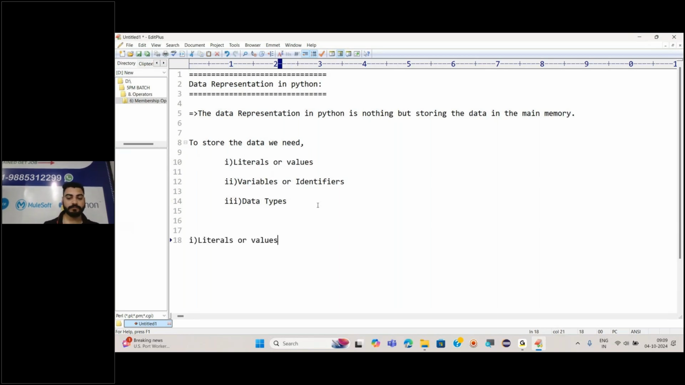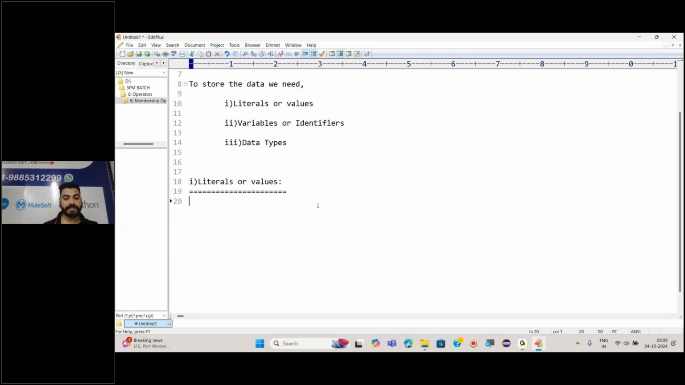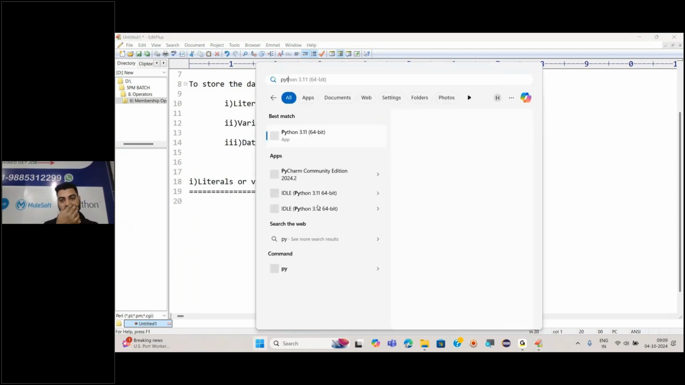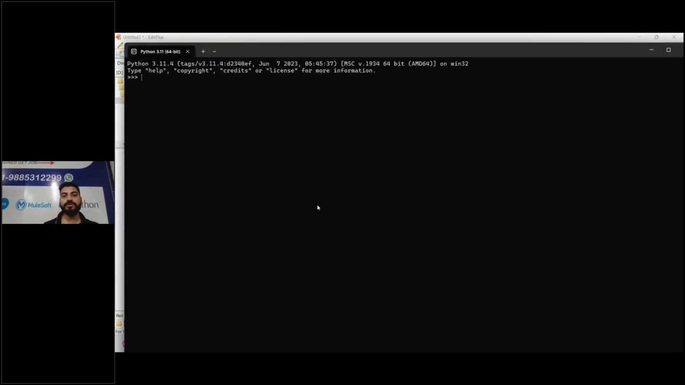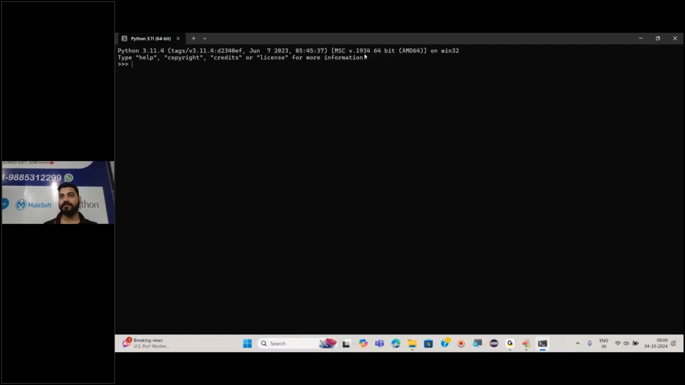What is literal? So I'll go for the first example here. I hope you know how to use Python, this particular command. Okay, all right. Let's go for it now. I'll say a is equals to 10. A is equals to 10.